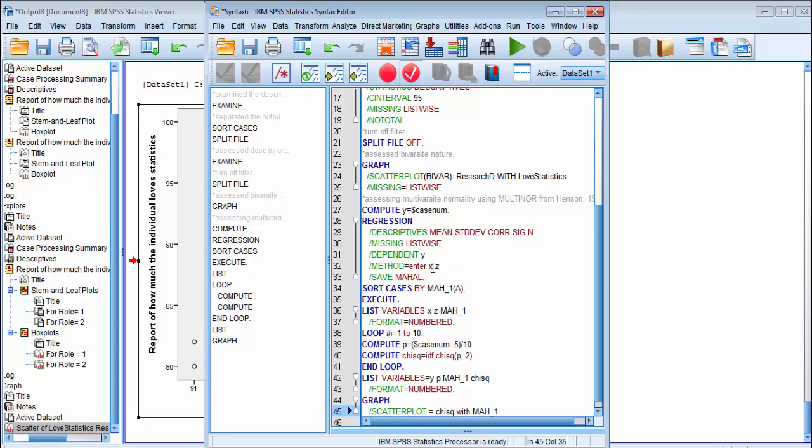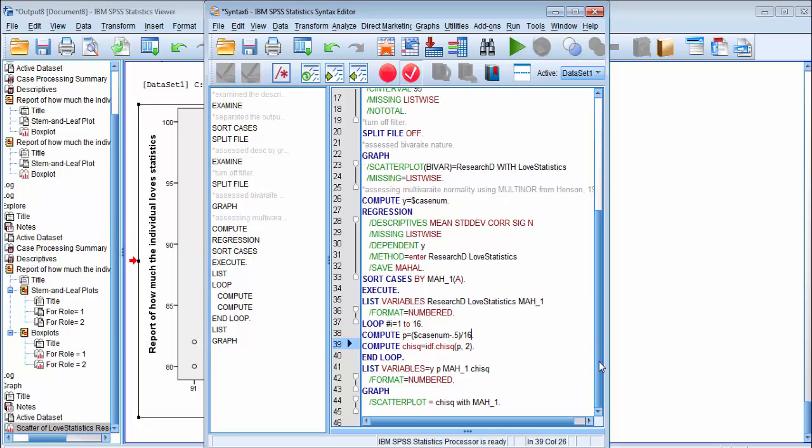I have to change x and z to my own variables of interest. So I'm going to type in research D and love statistics. I will then copy this and paste it here as well. I'm going to change the number to 16 because that's our sample size, there and there. Now I can run the multinorm procedure. So what I will now do is highlight it and run it.